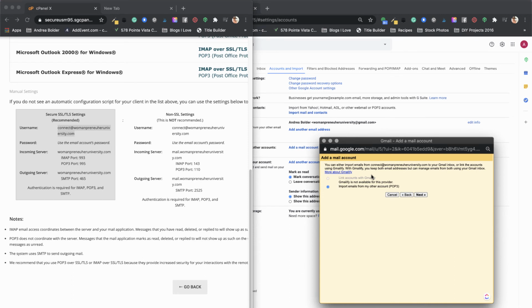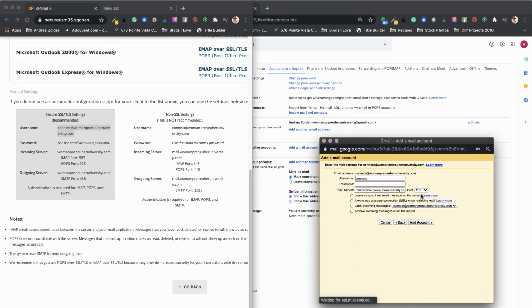And we are going to leave it at default, import emails from my other account, which is going to be a POP3 account. And then the next step is to enter the mail settings for connect@womenpreneuruniversity.com. So for this particular email address, we're going to use our same username, which is connect@womenpreneuruniversity.com. And we're going to use the same password that we use when we set up our business account address.